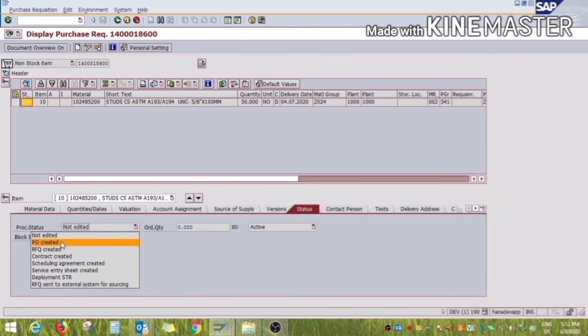If a PO is created against this purchase requisition, it will show as PO created. If an RFQ is created, then it will show as RFQ created. Similarly, the status of the purchase requisition will change. So this status tab is an important tab. Now this is the material.